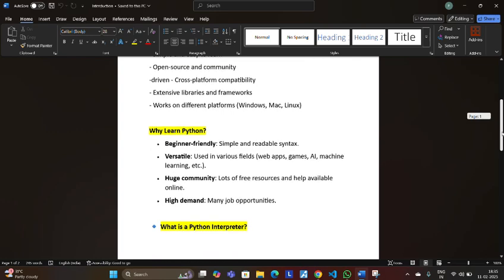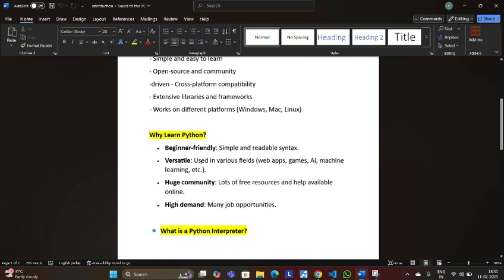Why do we need to learn Python? Because it's user friendly and simple, as we have already seen above. The simple and readable syntax is there, right? It is versatile. Everyone says it is versatile. What does versatile mean? It is used in various fields, right? Various fields means what? We can use it in building web applications, games, automation, machine learning, etc. That's why it is versatile. So we can work in so many things.